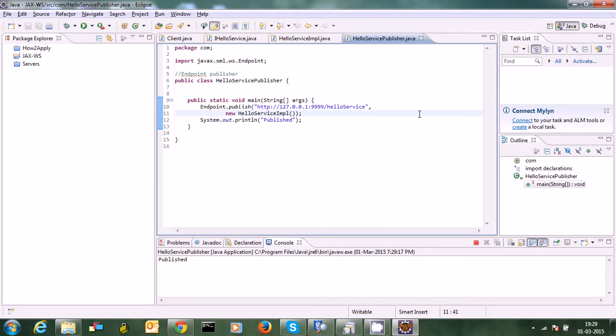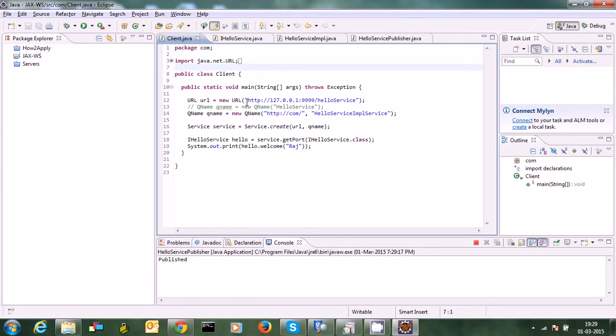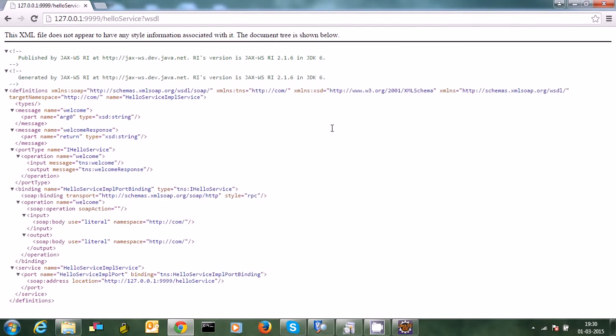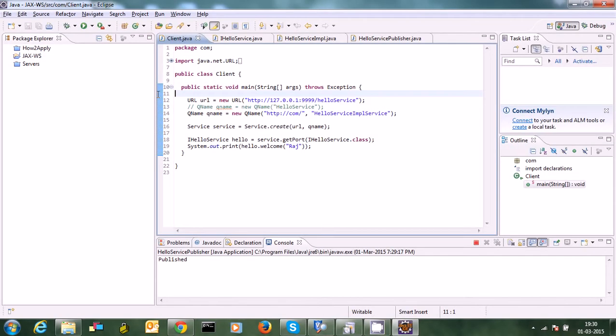Now we need to access this service from the client. How can we access it from the client? Okay, first we need to know what URL we defined. Next one is the QName. The QName is defined with two parameters that we can get from here. First one is the target namespace. This is the package structure of our interface. This is the name. These two we need to define while creating the QName.